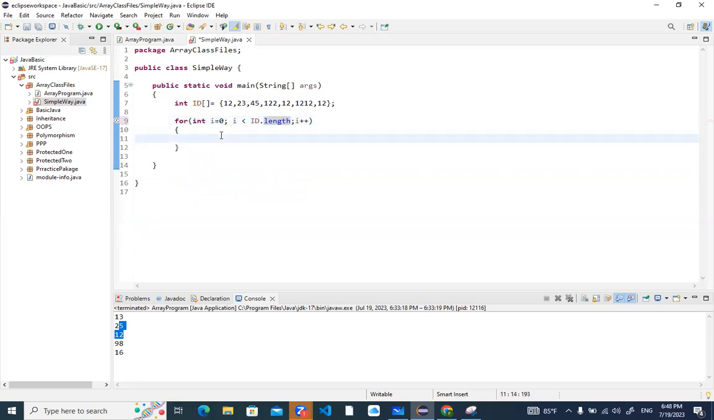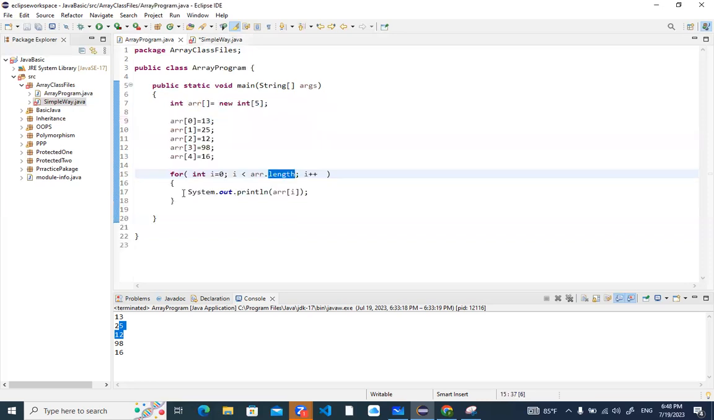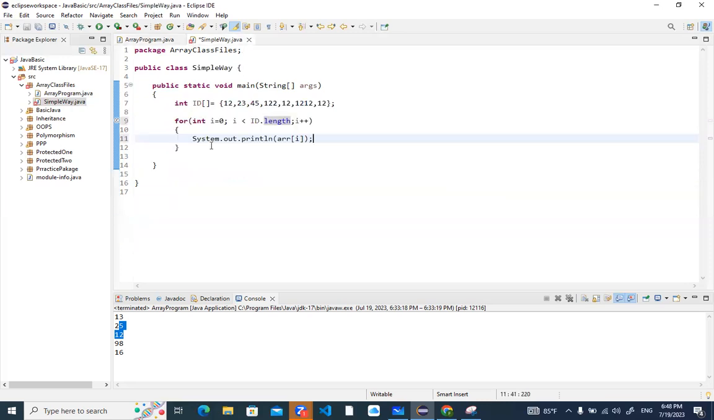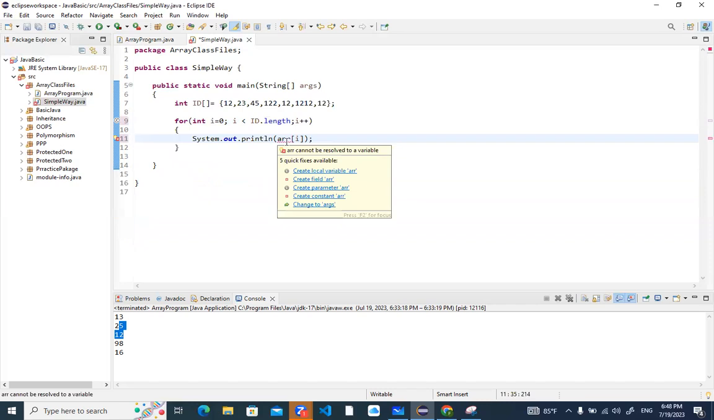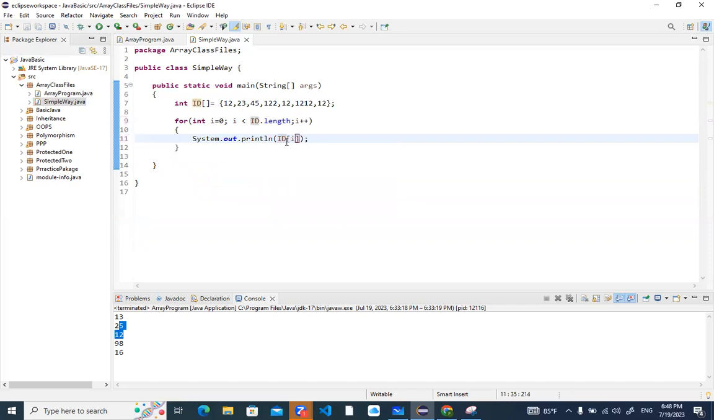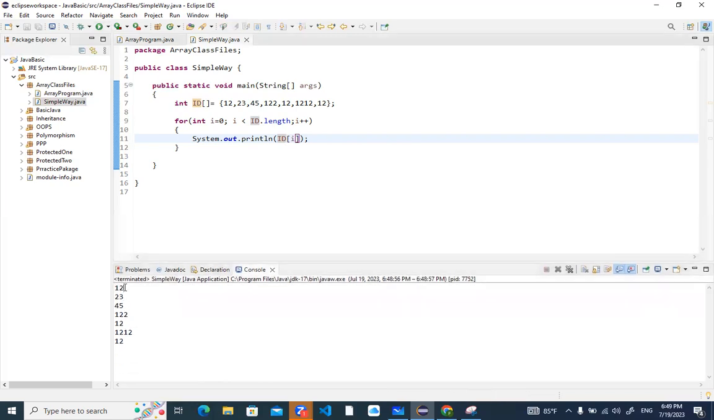Now I will print the values from here. I'll copy this with Control C, paste it right here, and with slight changes, change the name to ID. That's all. Now if I run the code, you can see that whatever values are given to the array, they are printed out for me: 12, 23, 45, 122, 12, 12, 12, and 12. That's all.